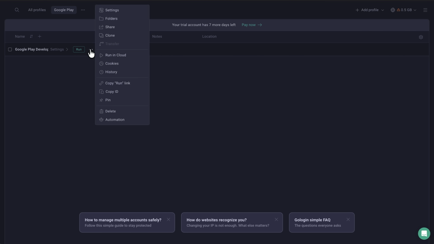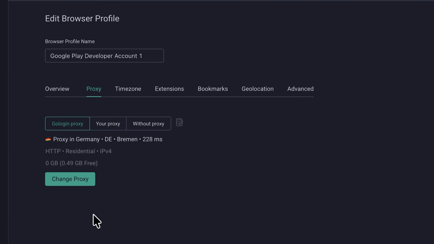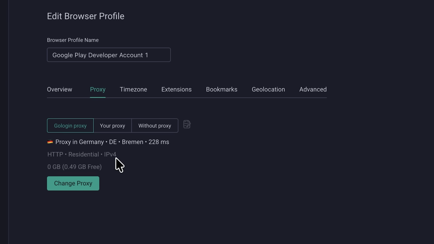Find these 3 dots and click into the settings. First thing is the proxy. I want this setup to appear based in Germany, so I select a German proxy and click Check to verify the connection. It shows a successful result, and we can see the location resolves to Bremen. That is our anchor point for this profile's identity.